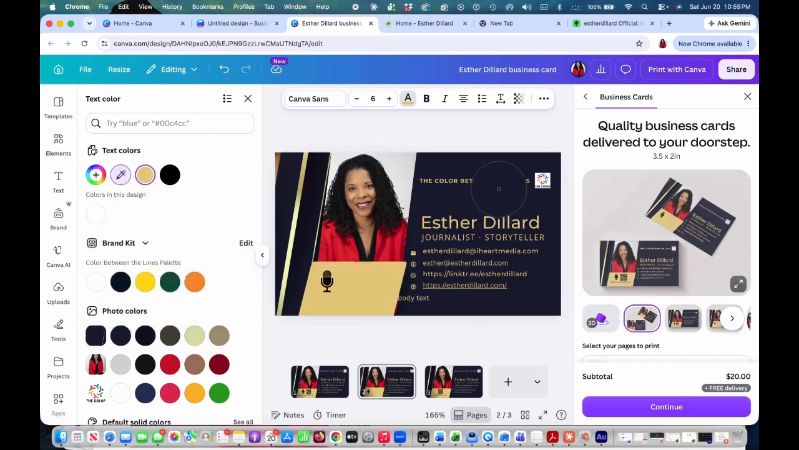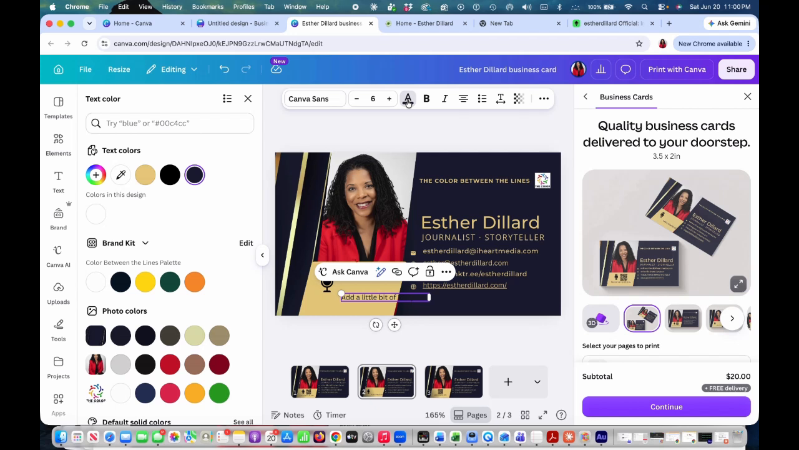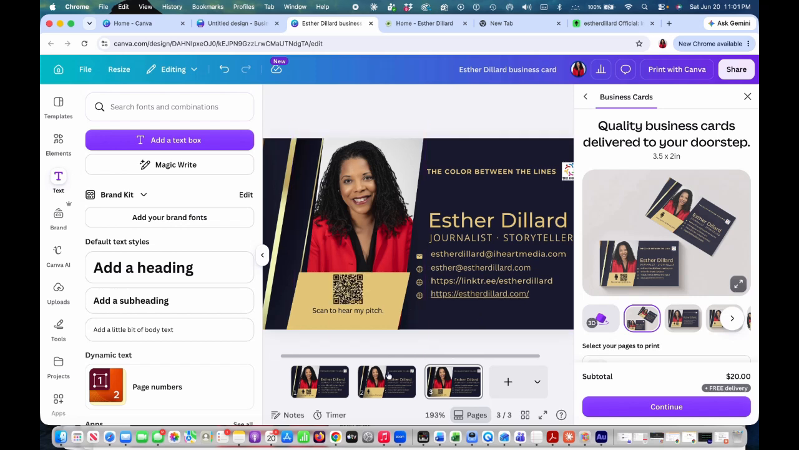Hit the color picker and go to the actual background, select on it, and it'll give me the correct color. So I'm just going to change that color to that, and that's exactly what it did. I changed it to the color I wanted. So now it is the correct color. And then I'm going to select that and type in "scan to hear my 30-second pitch."